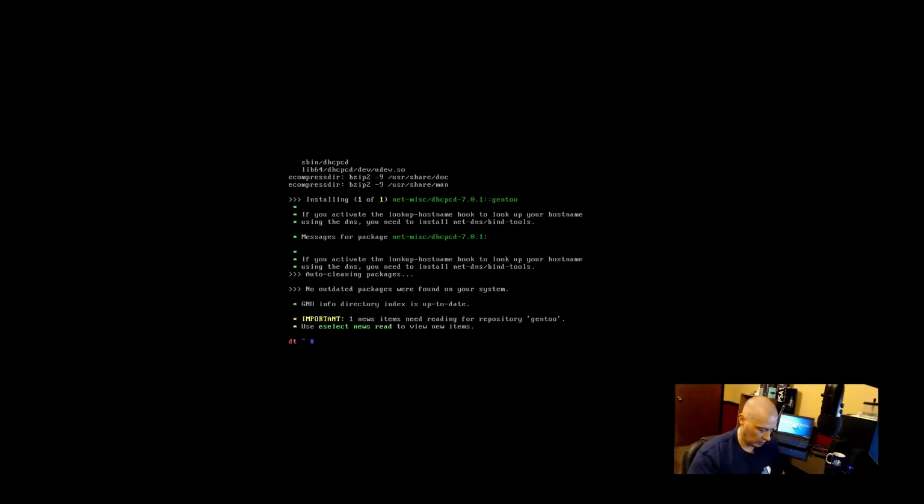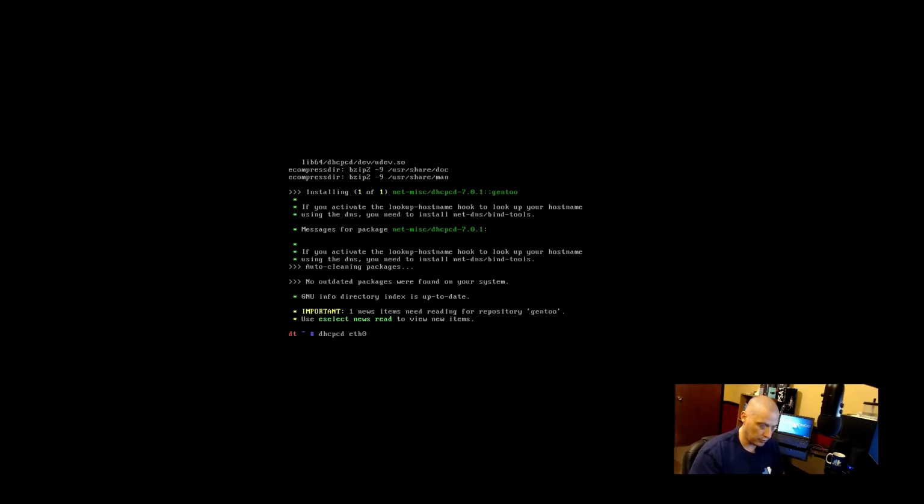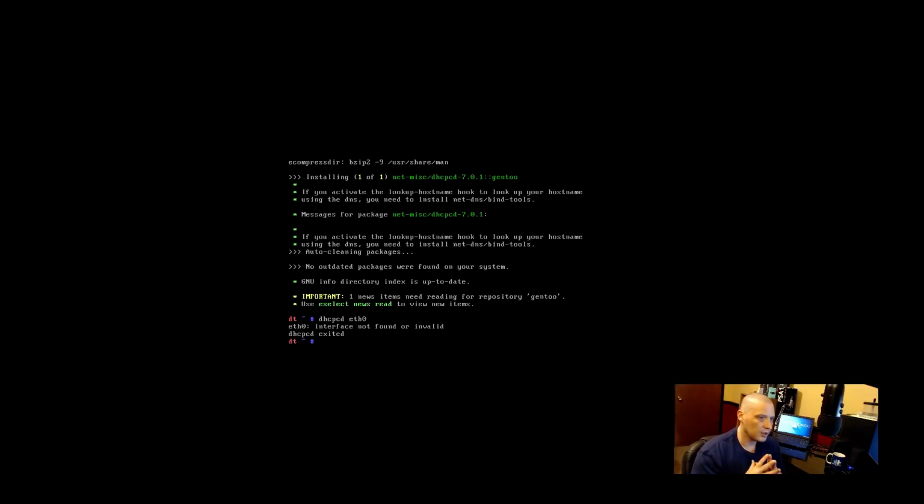Okay. So how about dhcpcd eth0? Alright, that interface is not found or it's invalid. Okay, so now we know the problem. I don't have eth0, which I kind of assumed I wouldn't.